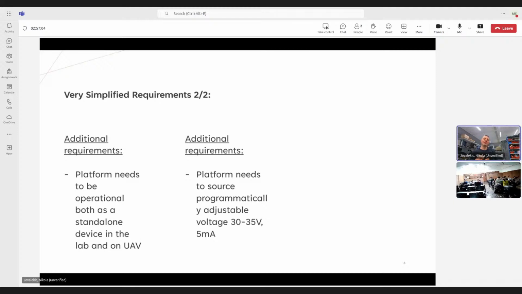Second thing is platform needs to source programmatically adjustable voltage, 30 to 35 volts, 5 milliamps. This is used for a sensor, for gamma detection, neutron detection. And its external component. You don't need to think about that component. We just think about the processing part of the system. External component, just think about that as a black box. It's just sensor which sends analog signal.